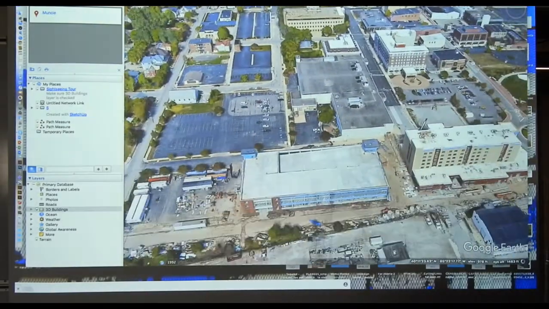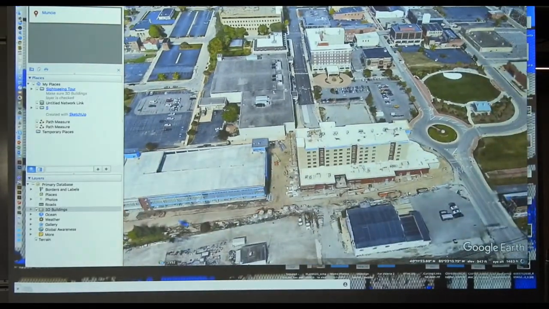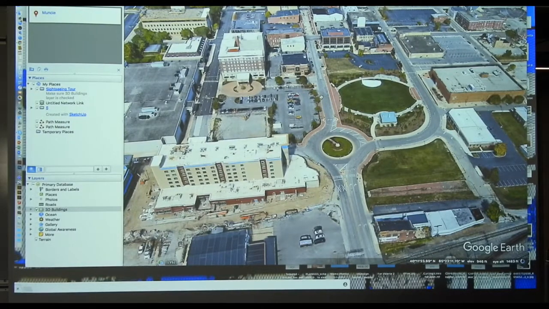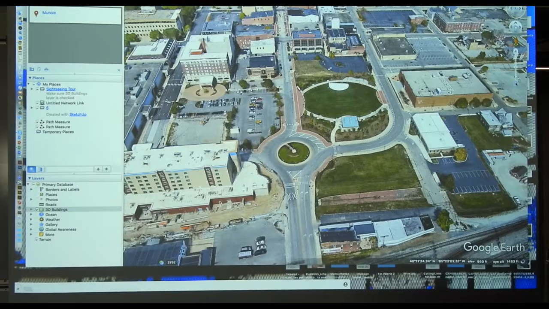And later on in the course, after we get into some SketchUp, I'll show you how to take a SketchUp model and open it up into this view, and we can fly around it and start to see your ideas in context.